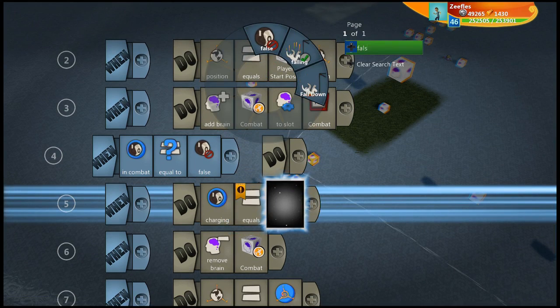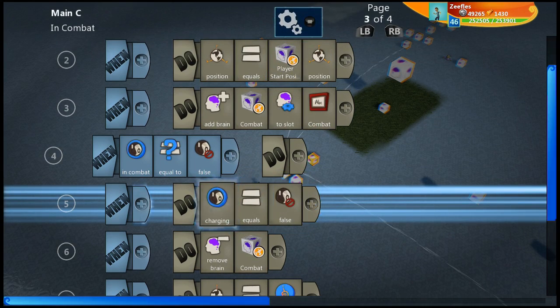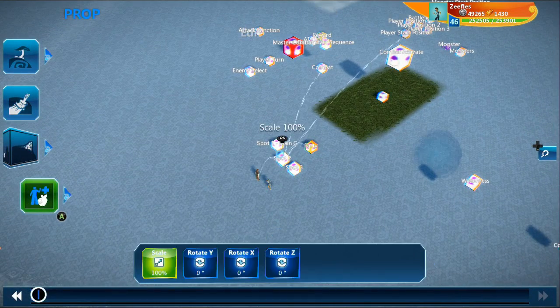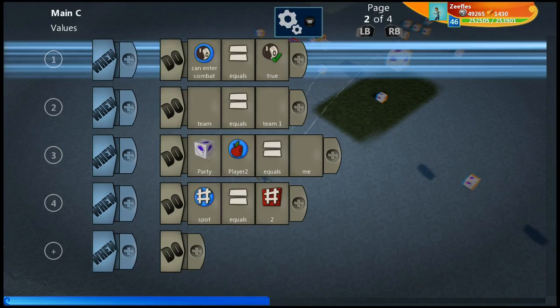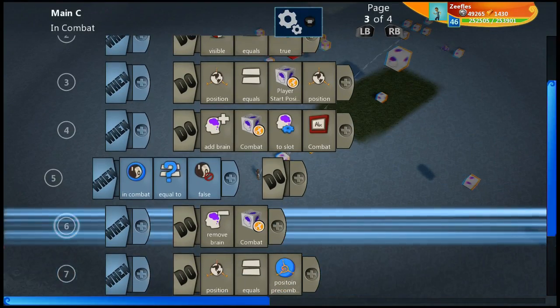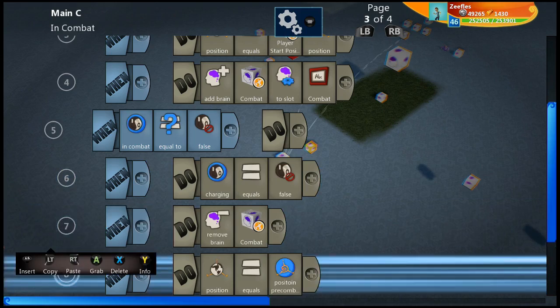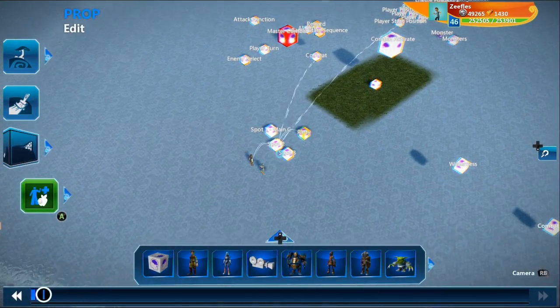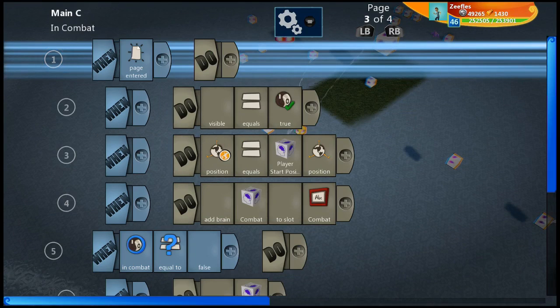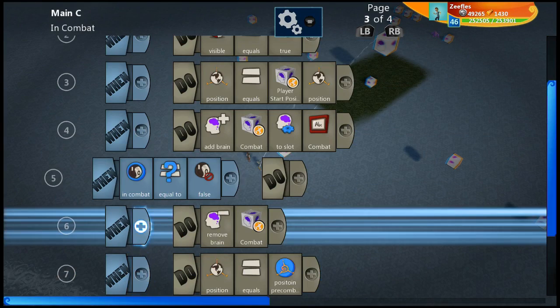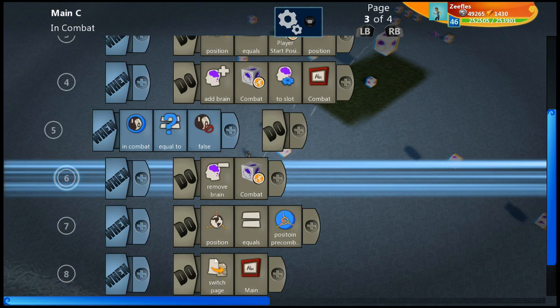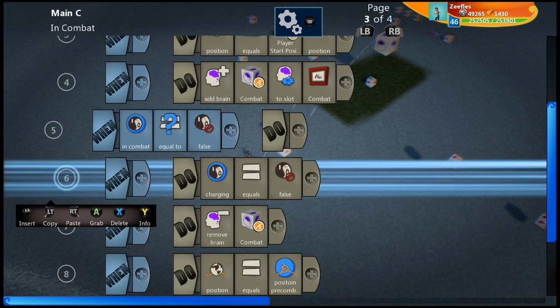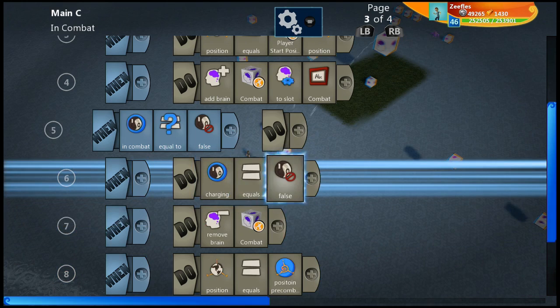This is something that needs to be told to the player when they leave combat, and we're going to do that in all 3 of these. A little bit of redundancy, but it's okay because this is going to be specific to each player. So now what we're doing is we're going to the in combat page, under the in combat boolean becoming false, we are saying charging equals false.